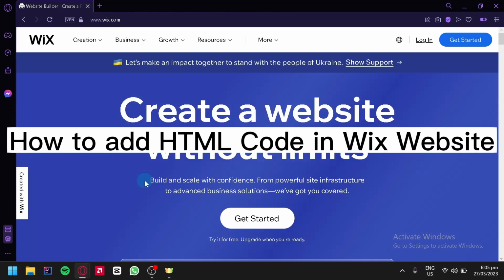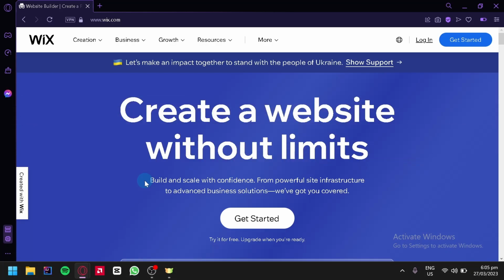How to add HTML code in Wix website. Hello guys, and welcome to this tutorial on adding an HTML code, specifically embedded and website code, to your Wix website. In this video, we will guide you through the process of integrating embedded and website code into your Wix website, allowing you to add custom functionality and design features to your site.